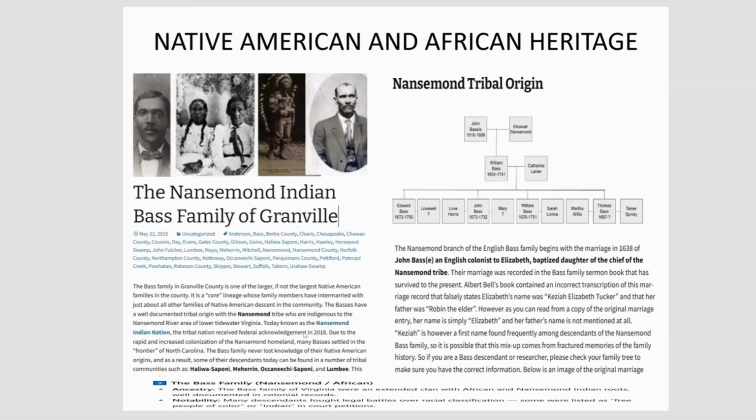How do we understand why they are identified as Native American? So the information is out there. This is just showing that John Bass married Elizabeth Nessimond, and they had the son William Bass, and he married Catherine Lanier. And then it goes on to explain John Bass, an English colonist, to Elizabeth, baptized daughter of the chief of Nessimond tribe. So Elizabeth Nessimond was of Native American origin. And that's how the Bass name became Native American.